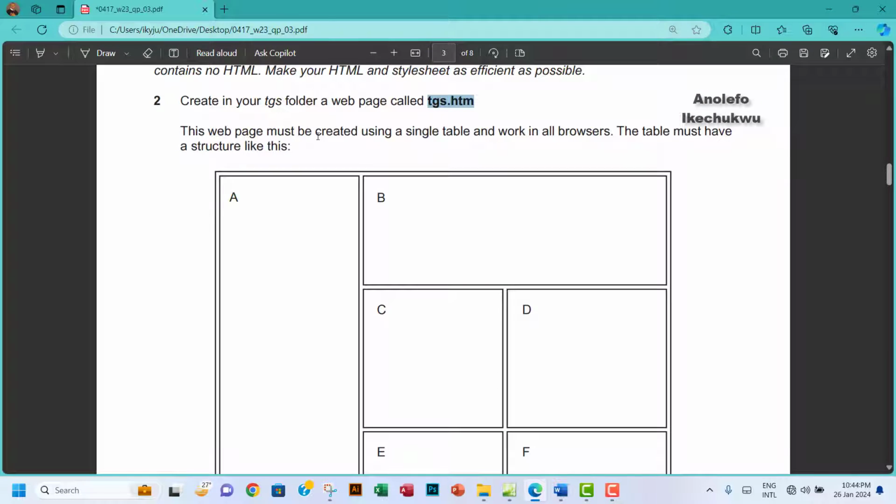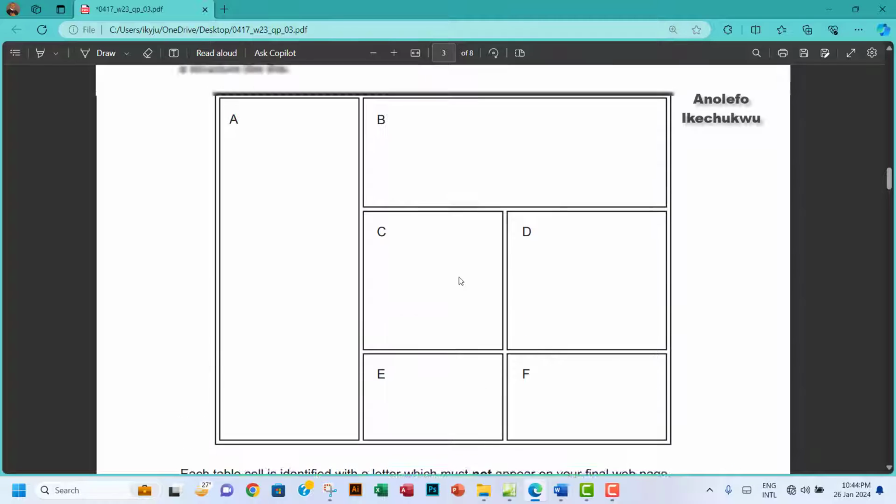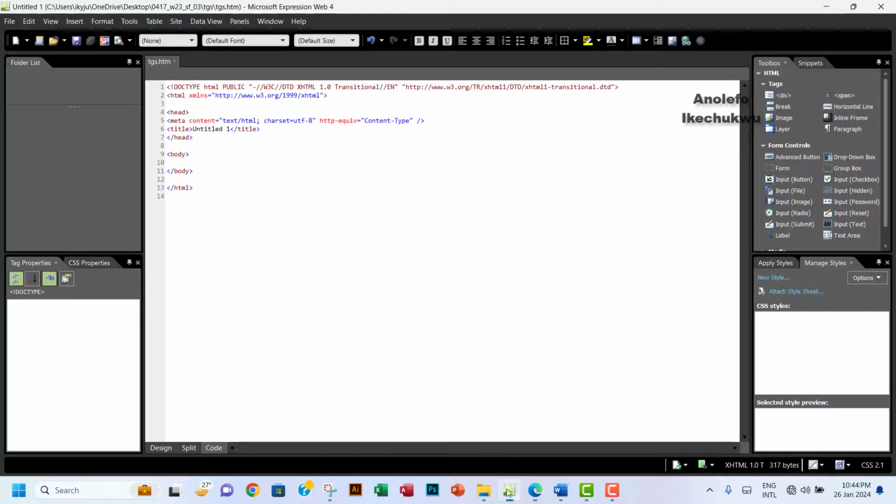So this web page must be created using a single table and work in all browsers. The table must have a structure like this. Each table cell is identified with a letter which must not appear on your final web page. So let's go ahead and create this table. By looking at it, it has 3 columns and 3 rows. So let's go ahead and do that.